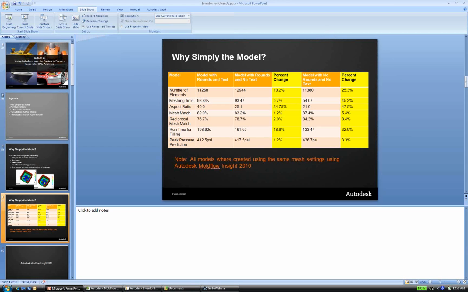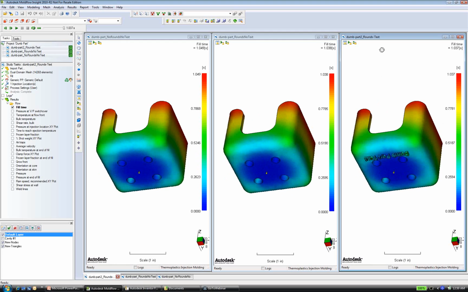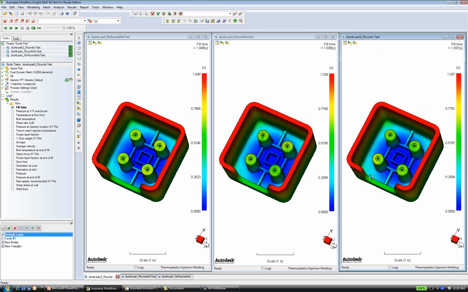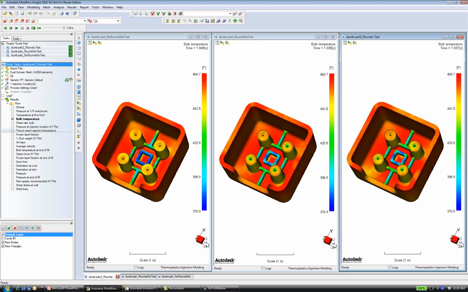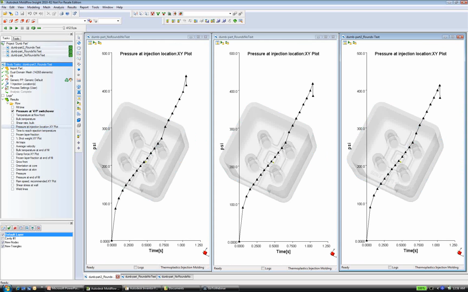Just a quick jump into this. I want everybody to take a look at this real quick. Part of the reason why we do this is I want everybody to notice that as we go from the more complex models like we have on the right side to the simpler models here on the left side, as we start taking things like the text off and the rounds out, you notice that our temperatures, for example, are practically identical. Our pressures are again practically identical. So everything in this is maintaining its integrity.